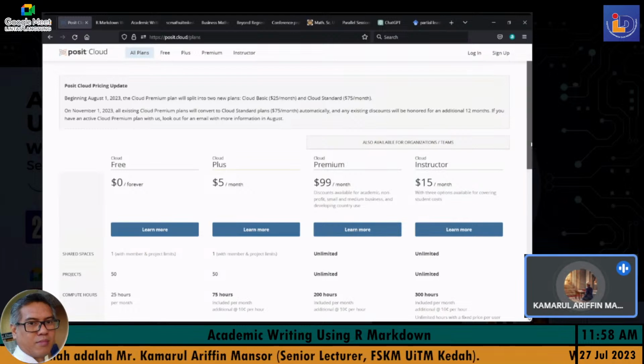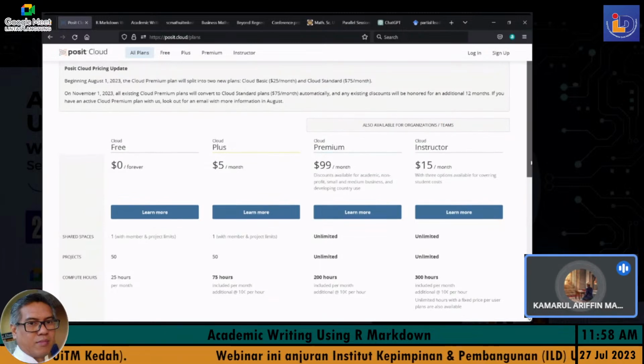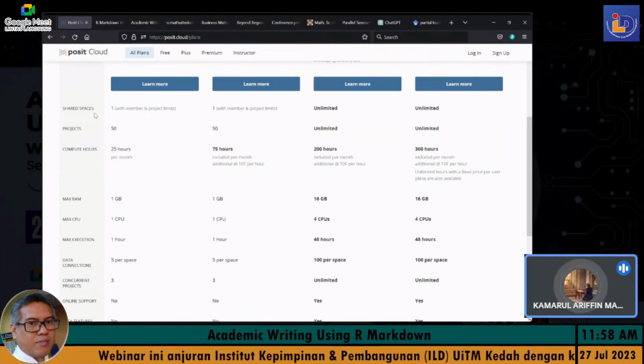Don't use the paid one, just use the free cloud. Yeah, so Cloud Free 0. Tapi dia ada limit lah. For this one, dia ada limit. So shared spaces 1 with member and project limits, and then you have 50 project limit. And then you have compute hours, 25 hours per month.